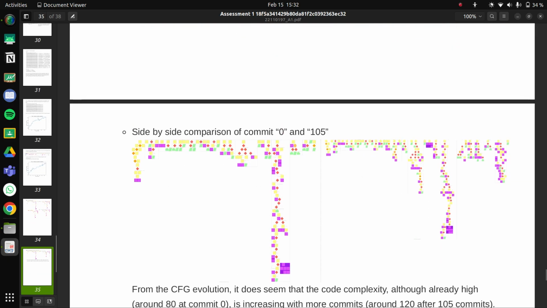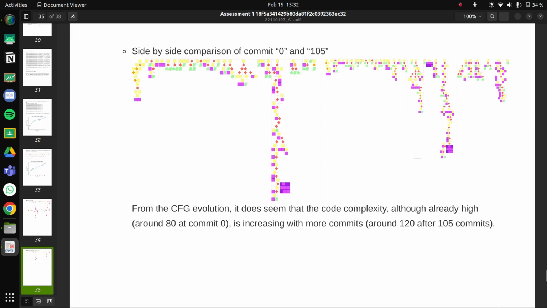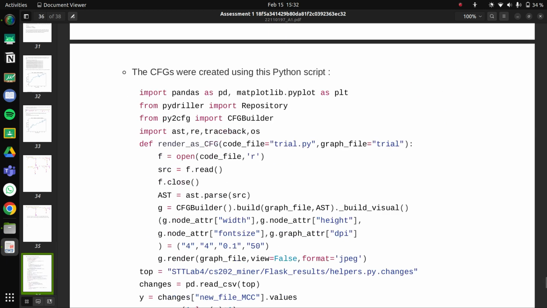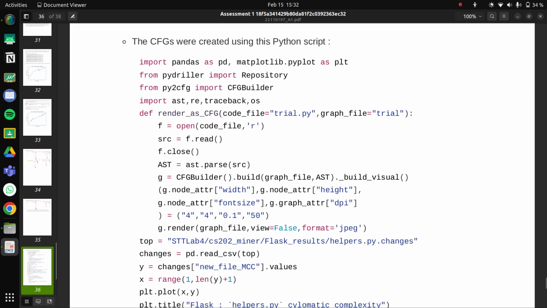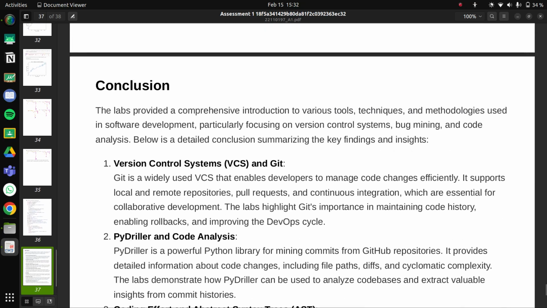That's the point. So this is the side-by-side comparison of commit 0 and 105. So this is commit 0, this thing is commit 105. So in the CFG evaluation, it does seem that the code complexity, although already high, is changing. It increases from 80 at commit 0 to 120 after 105 commits. When I say commit 0, I just mean the newest 1000 commits that I've mined, right? The CFG is generated by this script, we don't really care about that, it's just Python CFG.